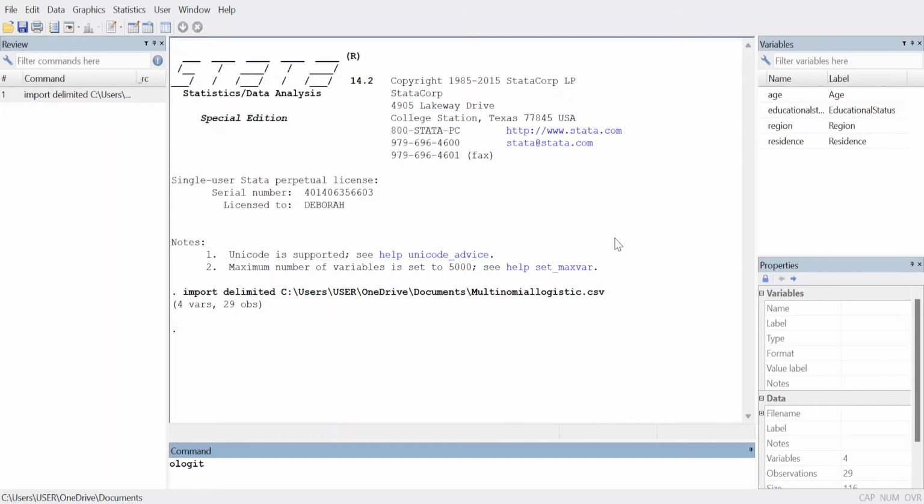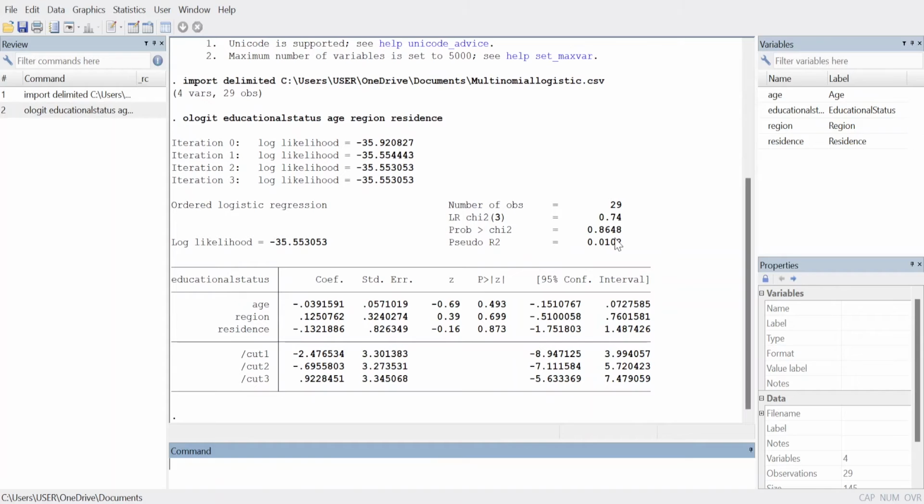For this particular data set, my response variable is the educational status. So we also have the age, region, and residence. So we run this.